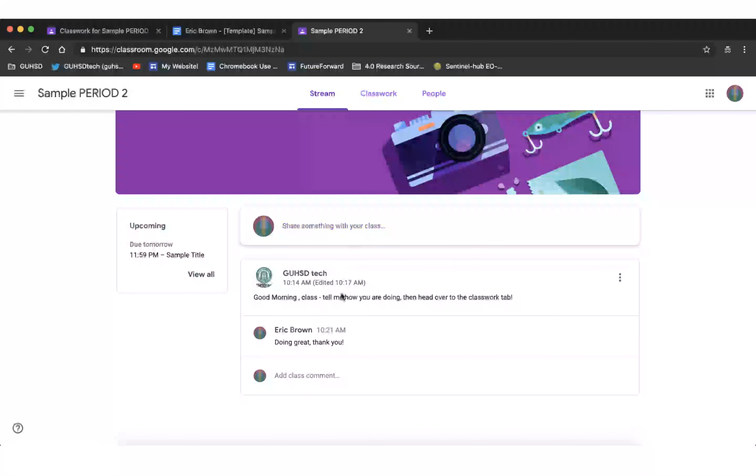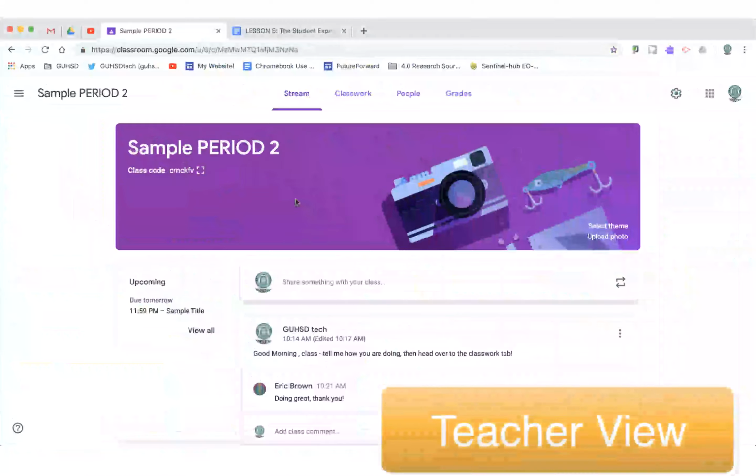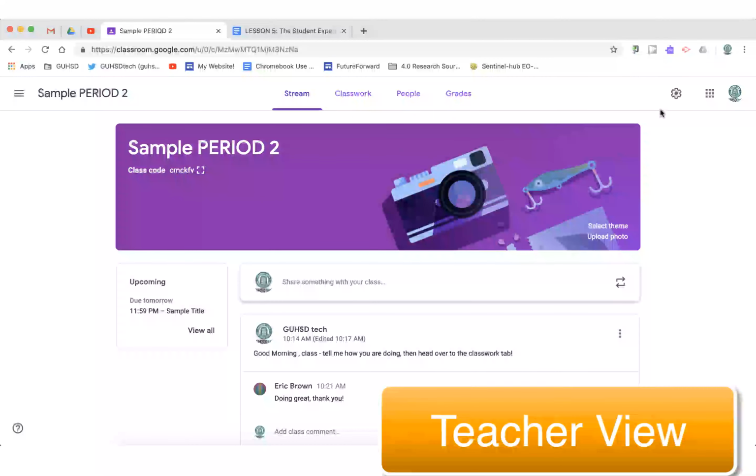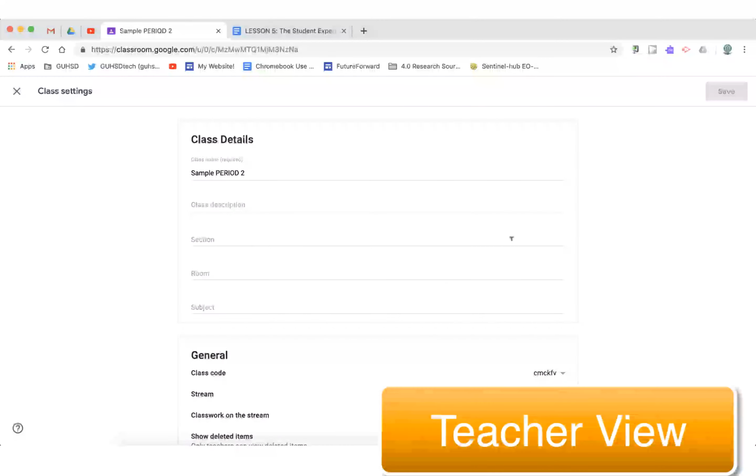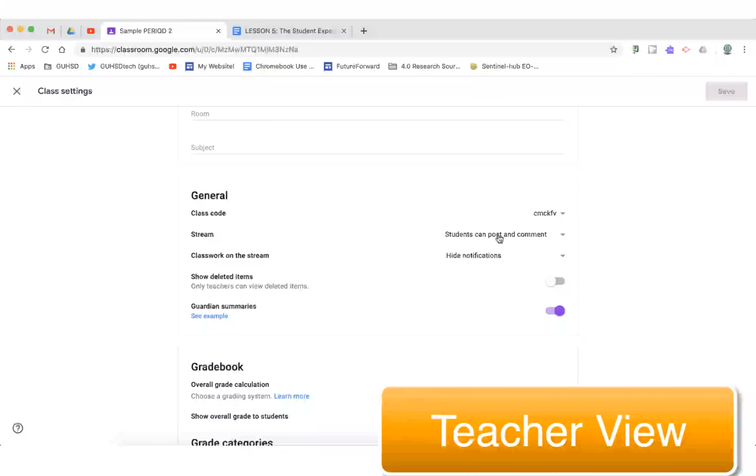Again, the ability to post and comment by students is a feature that's controlled strictly by the teacher. If we're in the teacher perspective now, click the gear icon and give students the control you'd like. Students can post and comment, students can only comment, or only teachers can post and comment, in which case there is no posting or commenting by students.